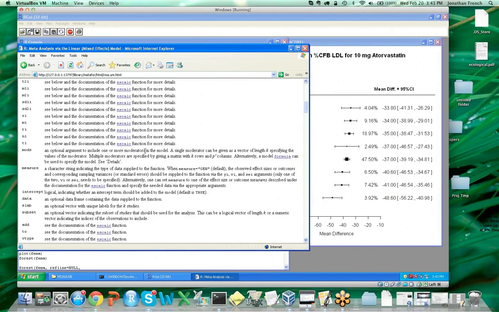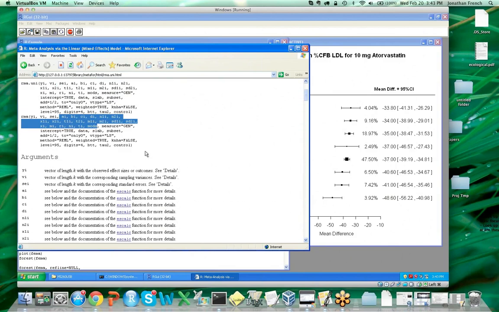One of the important arguments here, though, is the method argument. By default, rma will fit a random effects meta-analysis, and it will use the REML estimator of the variance component. If you want to get a DerSimonian and Laird estimate of the variance component, you'll change the method to DL. And if you want to do a fixed effects analysis, you'll change the method to FE for fixed effects.